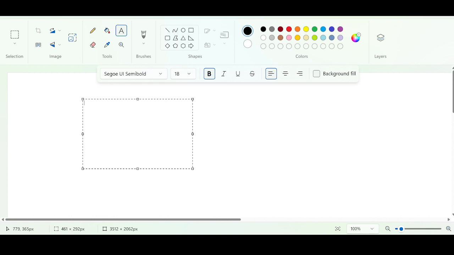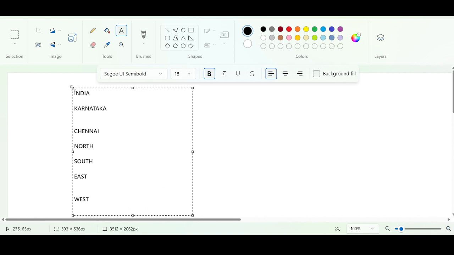For example, information like the country India. India is a constant, it cannot be changed. Information like the state Karnataka is going to be constant, it cannot be changed. And information like the city Chennai is going to be constant. Like that, the directions: north, and we have south, we have east, we have west. These are the direct constants.